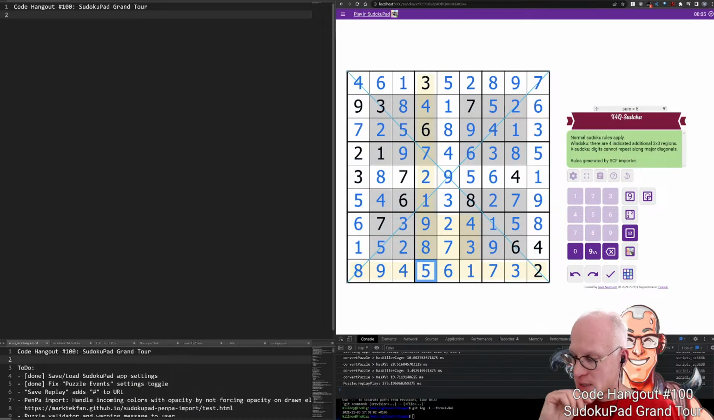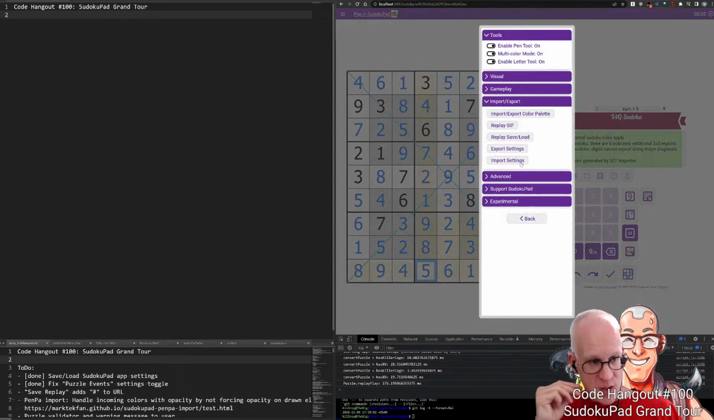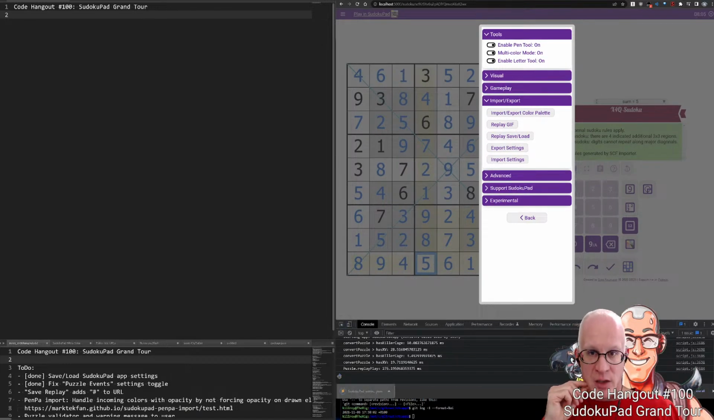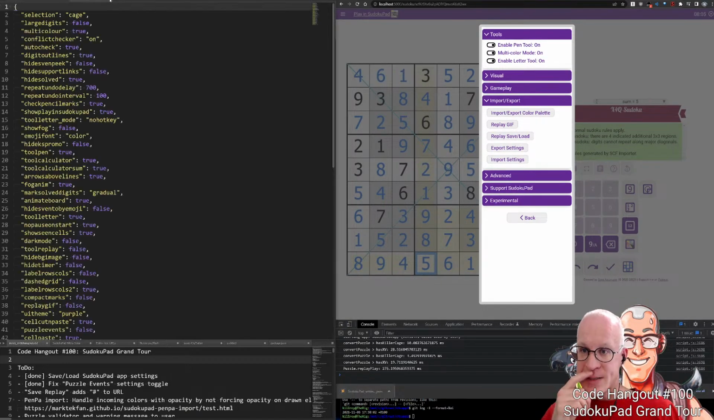So, there's that. There's now a setting for exporting settings. It'll save the settings as a file, and I can save them. So I could maybe have different settings if I'm a streamer, or if I'm solving just for fun, maybe I'll have settings for conflict checking and highlighting and so on.